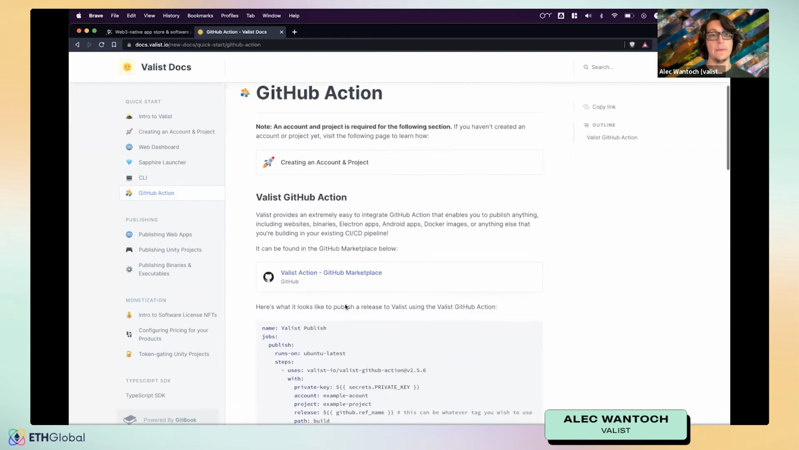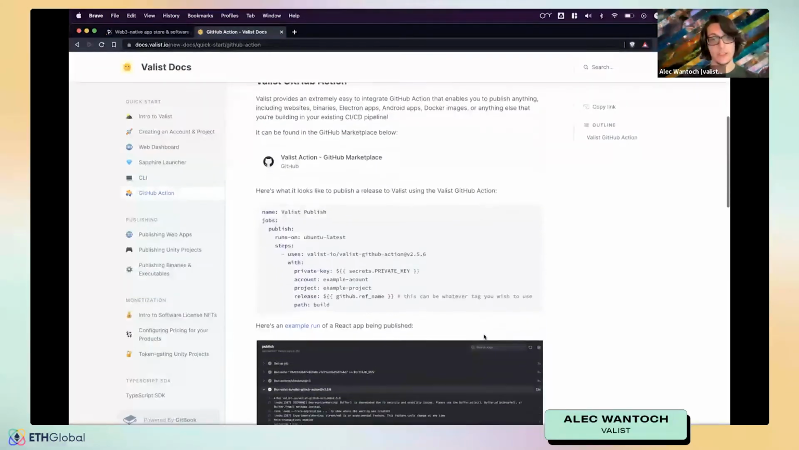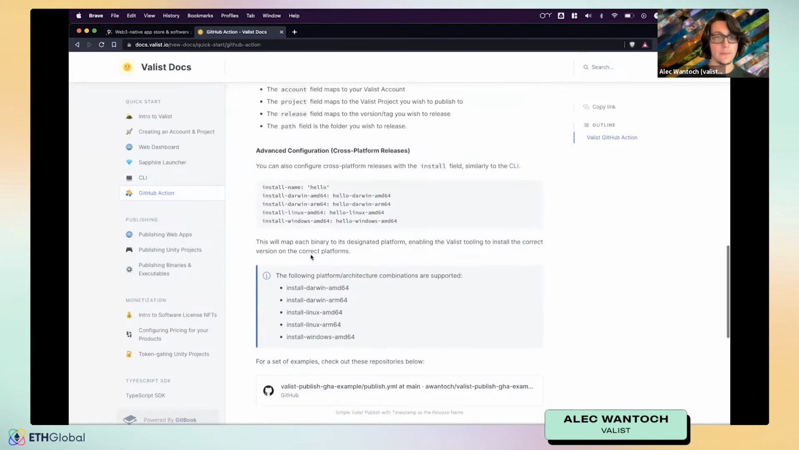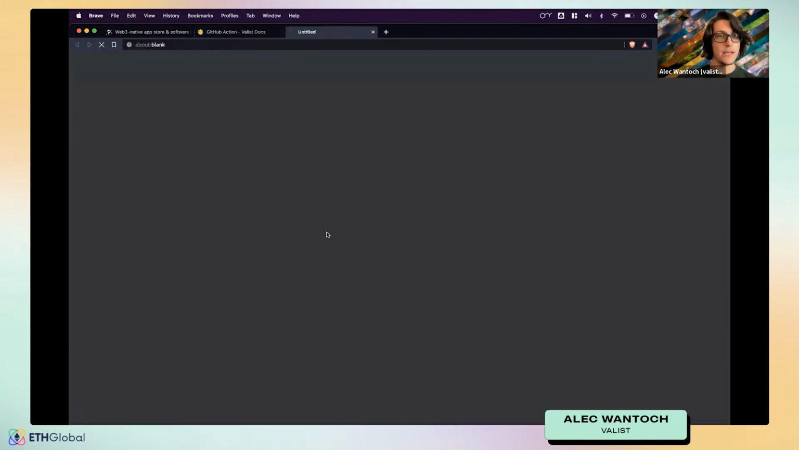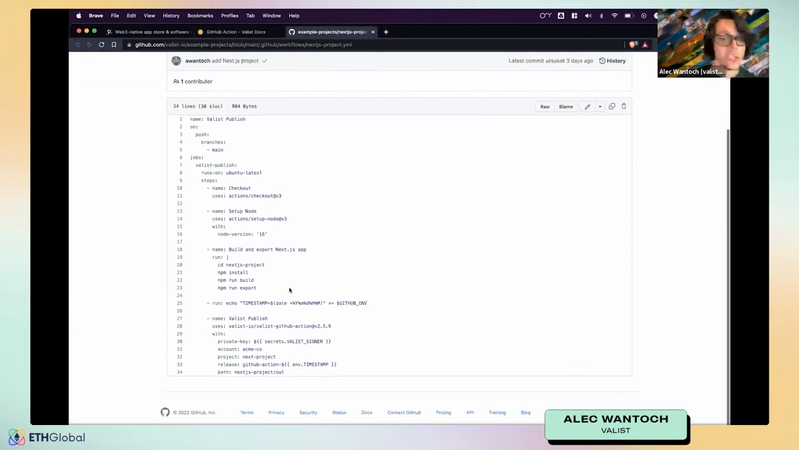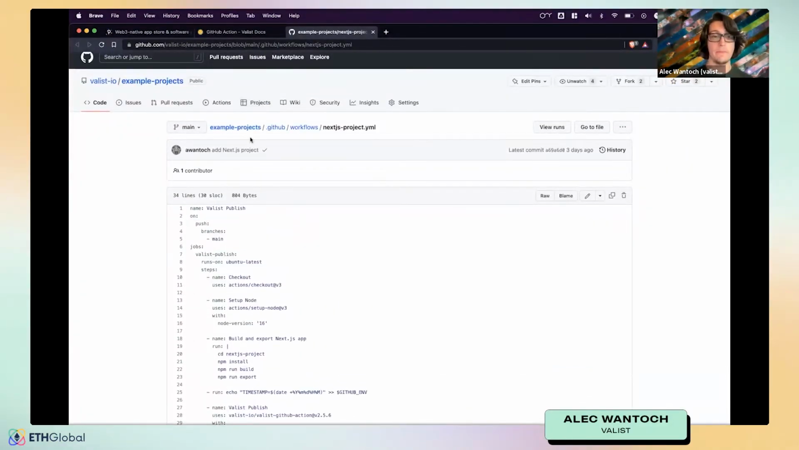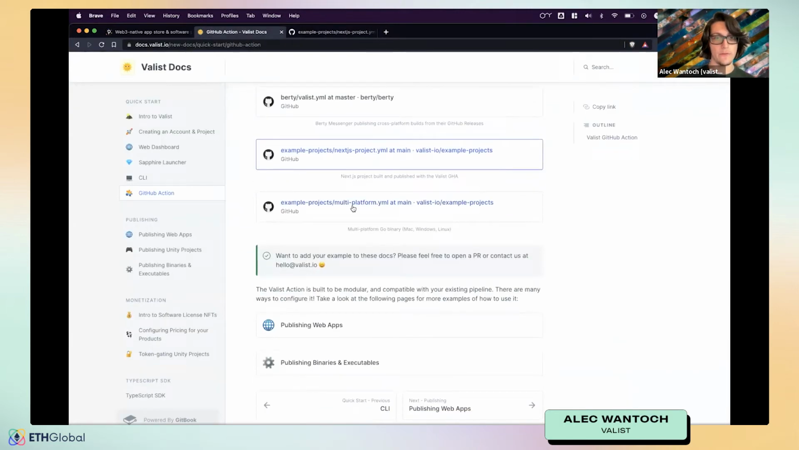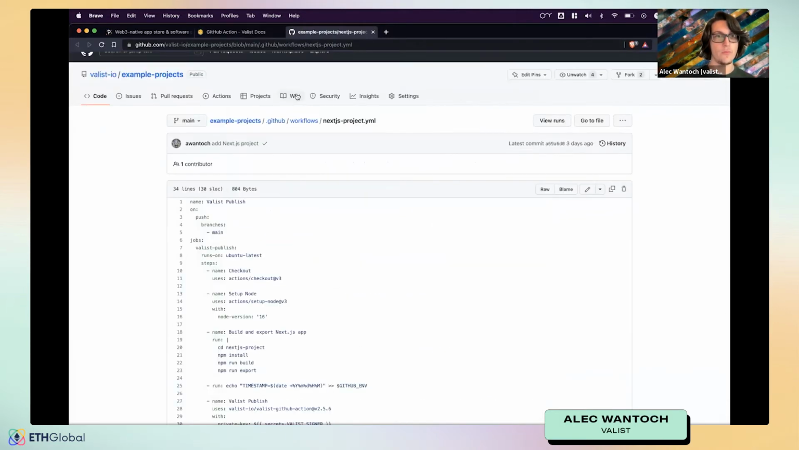And then lastly, but not least, is the GitHub Action. You can publish this. We have working examples for various different types of projects. Here's a Next.js one, for example, that's building and publishing it live. And then you could see some of the example workflows from there as well.